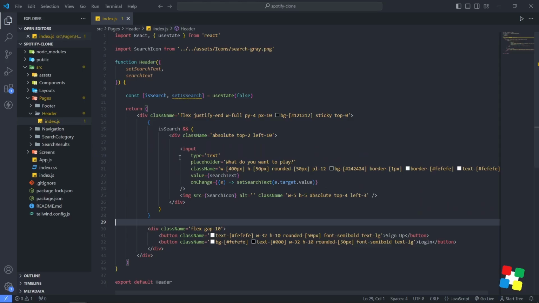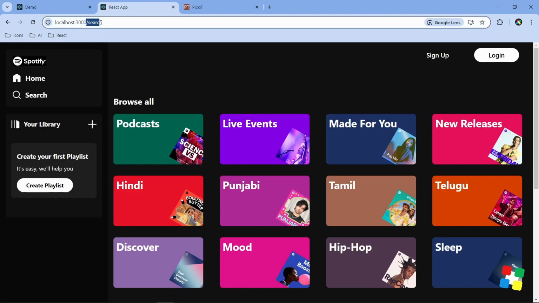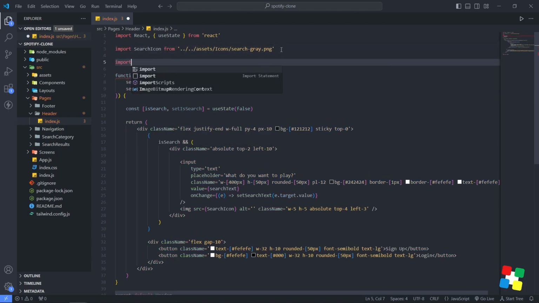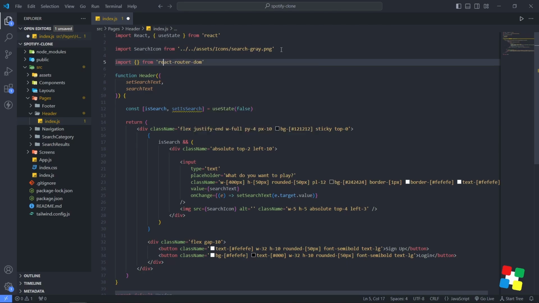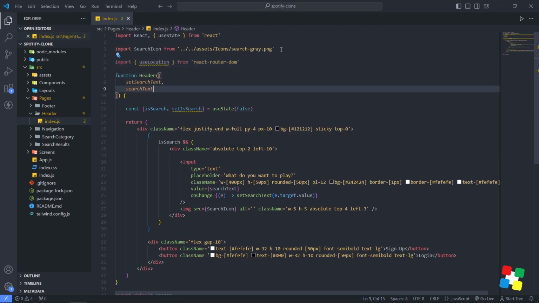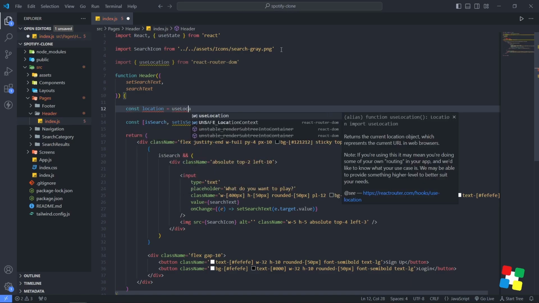Now, whenever the location is slash search, at that time I want to show this. So how do we get the location? In order to get the location, we can use one hook which comes from React Router DOM, and the name is useLocation. Let's configure it over here: location equal to useLocation.